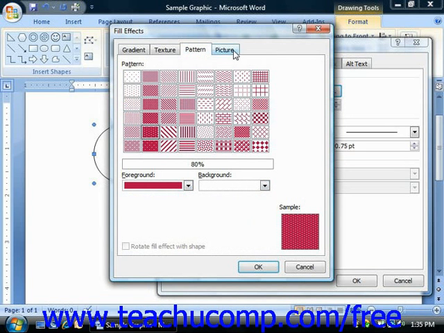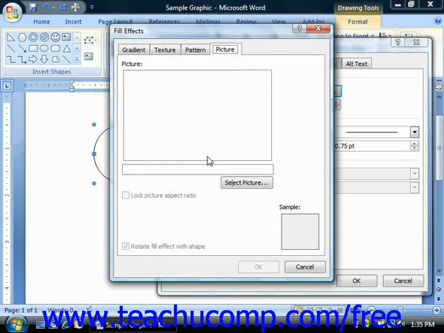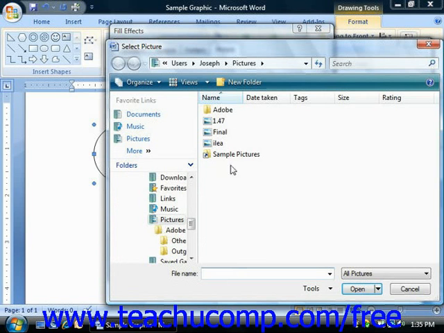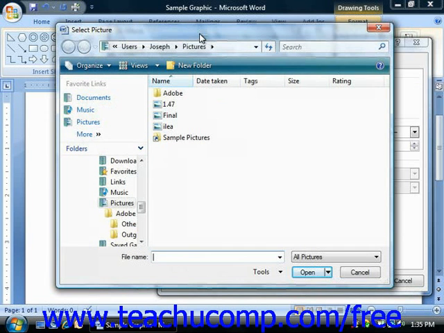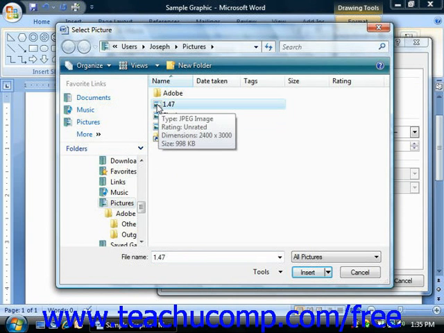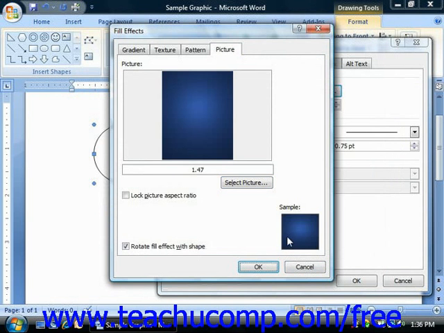On the Picture tab, you can click the Select Picture command to open the Select Picture dialog box. Here you can use the available navigation to select the picture that you want to apply as the background of your object. Once you see the image that you would like to apply, select it and click Insert to then display it in the Picture tab. You should also see it once again as shown in the sample.